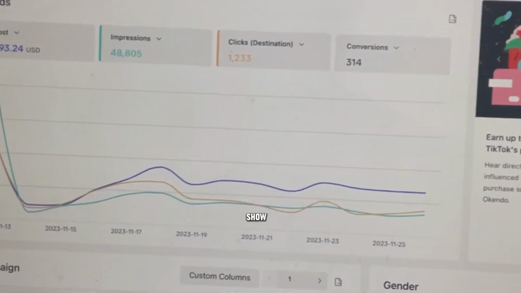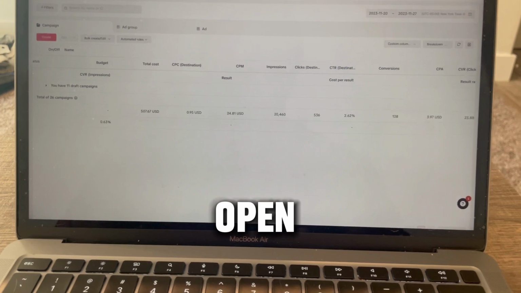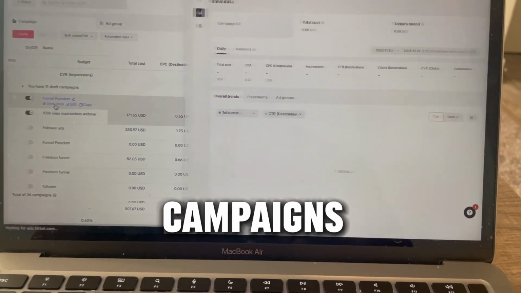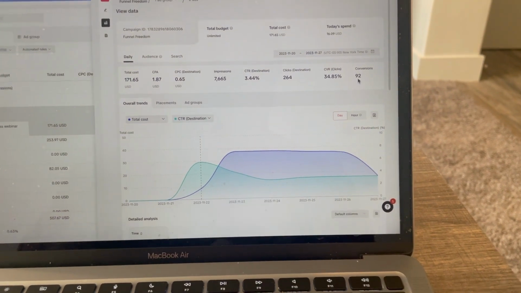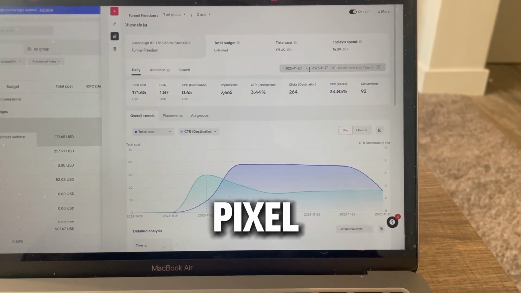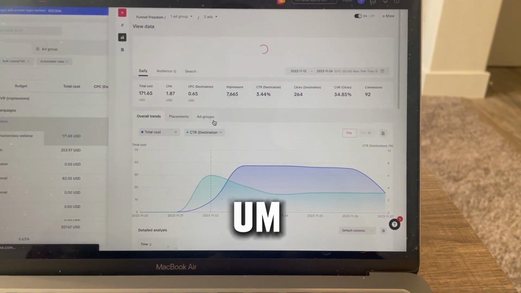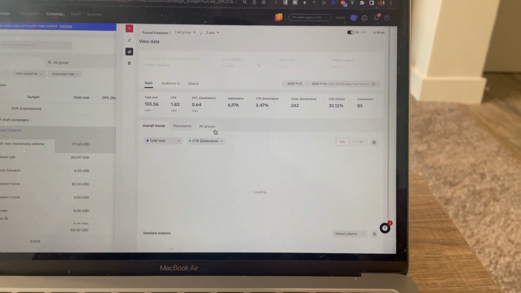Okay, so let me show you what this looks like. We're going to open up one of my campaigns here. This is the one that I'm using, the instant form, which is tracking my conversions. I'm working on my pixel tracking. It seems to be a little different. So let's go to the last 2 weeks here.